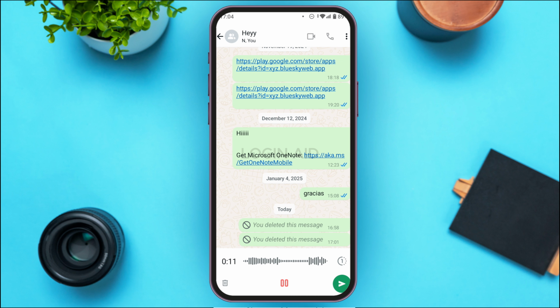Now you'll not have to hold. Your voice message will be recorded by its own. If you want to stop it, simply tap on the stop icon that you can see at the bottom. After that, the voice message will be recorded.